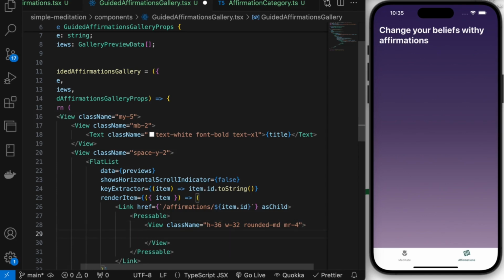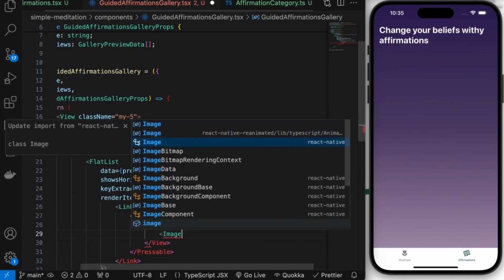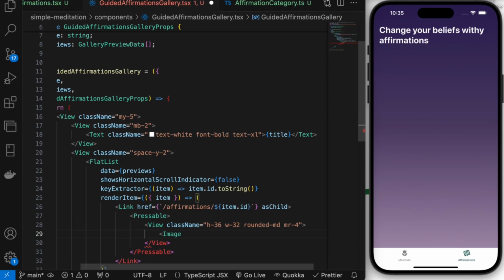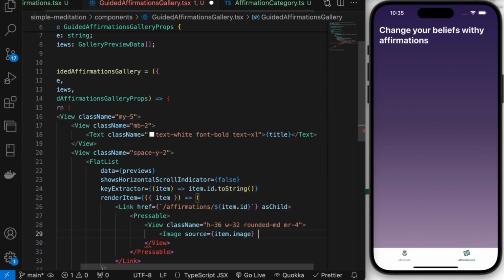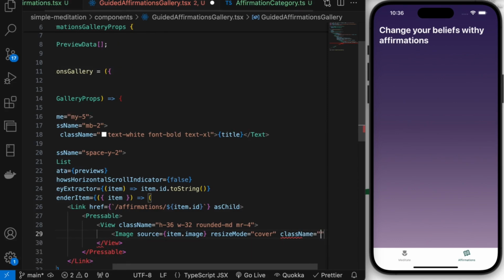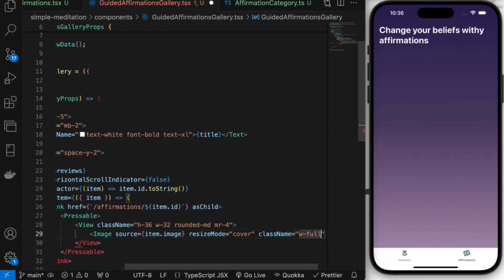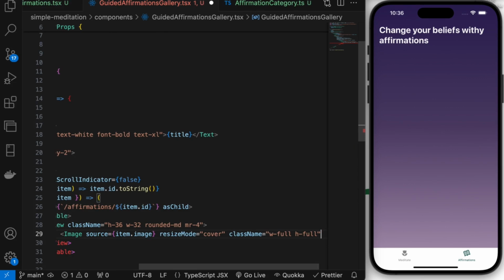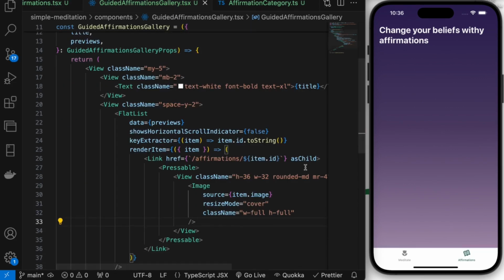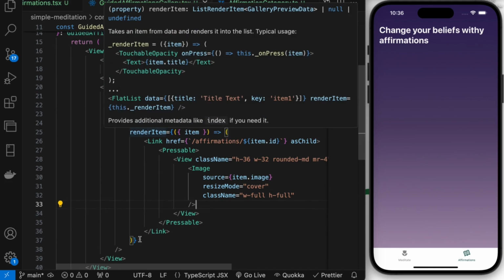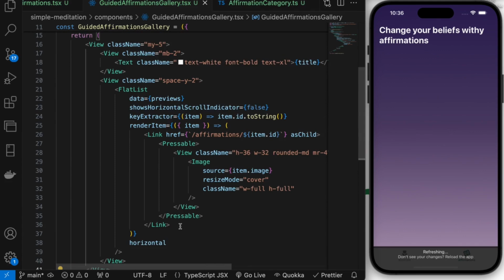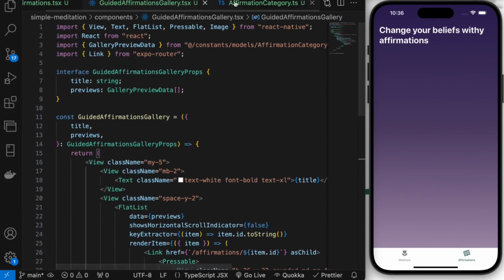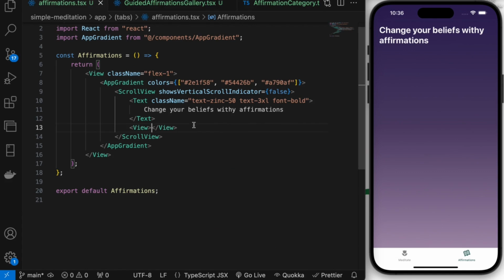And within this view, we want to specify our image. So Image from React Native. So the source will be the item.image. The resize mode will be cover, and we'll specify our styles to be the width of full and the height of full. And it's self-closing. And the last prop that we need to specify for our flat list is we're going to make it a horizontal list. So we define this. And now we can utilize that in the affirmations component.